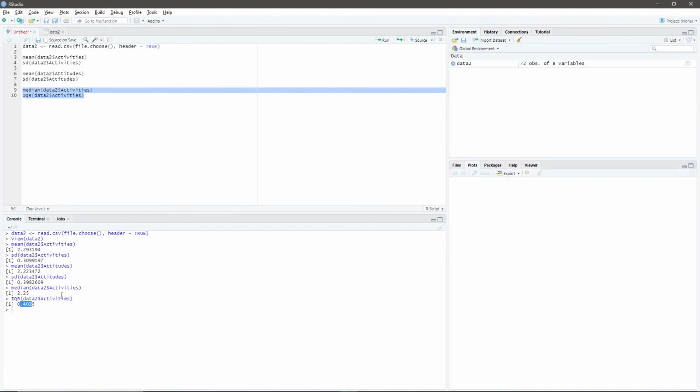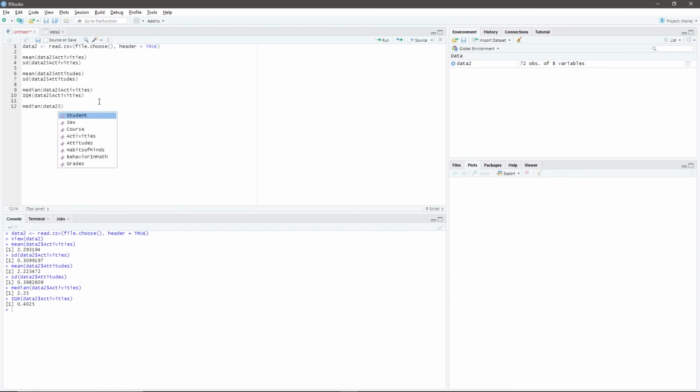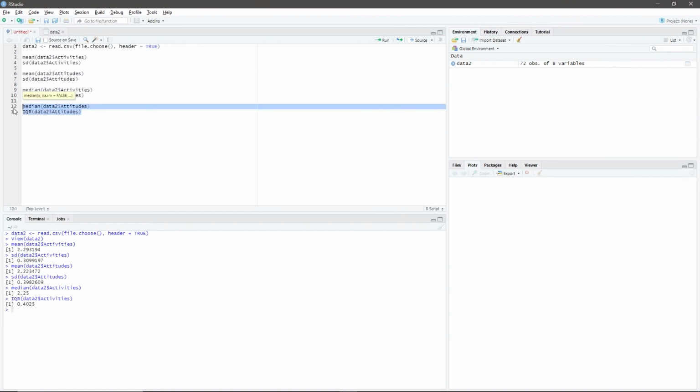I encourage you to pause the video and compute the median and interquartile range of attitudes toward mathematics. To do that, type median, open parentheses, data2, dollar sign, attitudes, and IQR, open parentheses, data2, dollar sign, attitudes. Highlight the code and click Control Enter.